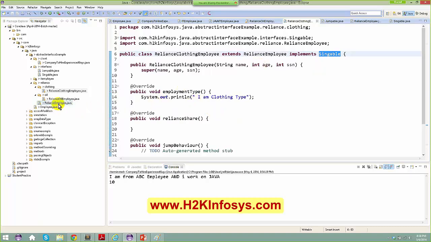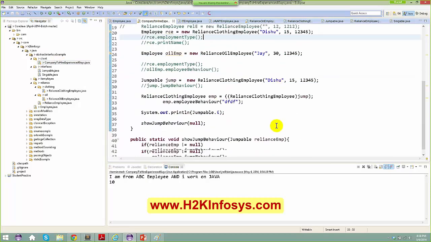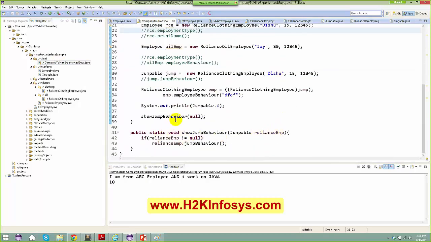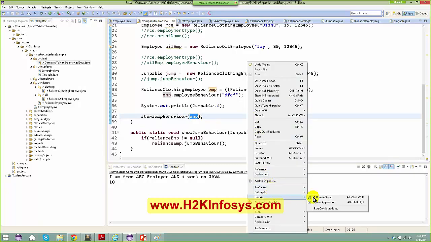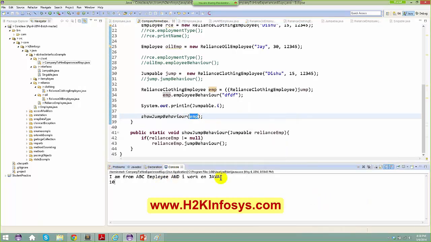Okay, so coming back to where I was. Here in this case, what I can do, if I want to pass this employee, because I want to pass something to the show jump behavior, is pass this, right click, run as Java application. Yeah, so I'm good here.